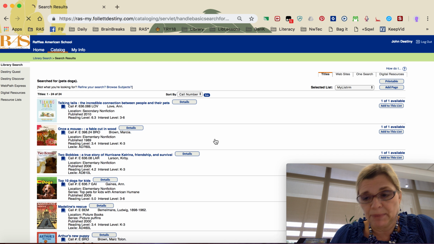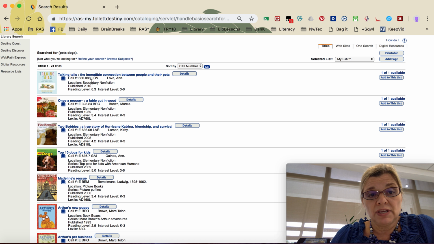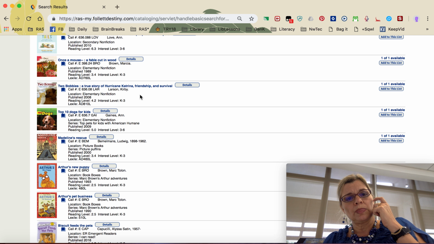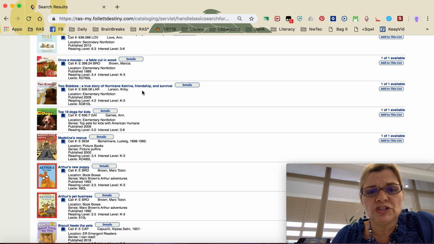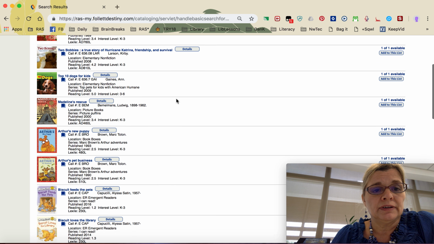There. That's better. Now what I have is the books in order with nonfiction books first, numbers, secondary nonfiction, talking about pets in the nonfiction section of our library. This one is a folktale in the elementary nonfiction section. And here's a book about friendship and dogs, and there's a dog in this book. And top 10 dogs for kids.